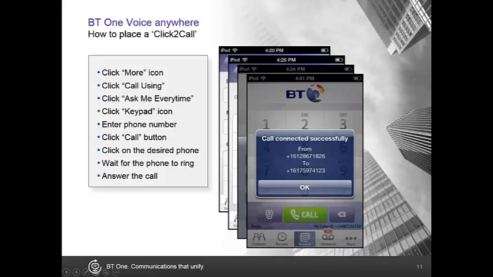I am not in that scenario using my mobile phone. I'm not incurring any roaming charges. Therefore, it is a much more cost-effective means to use the click-to-call to set up that call.